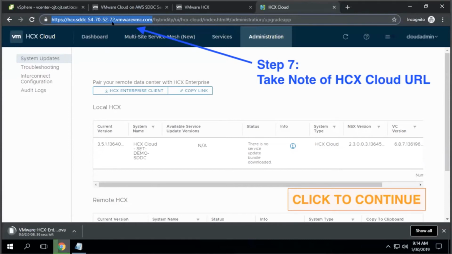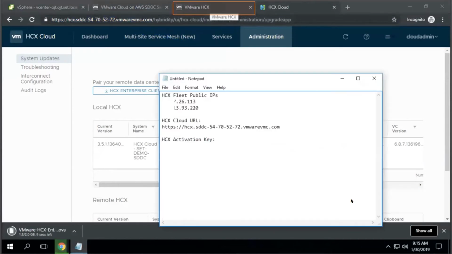So take note of the URL for the destination HCX. You can see that we are populating it on a notepad. We have taken note of the 2 IP addresses. We have taken note of the cloud URL. And the next thing that we want to do is to take note of the activation key. So we'll go here.